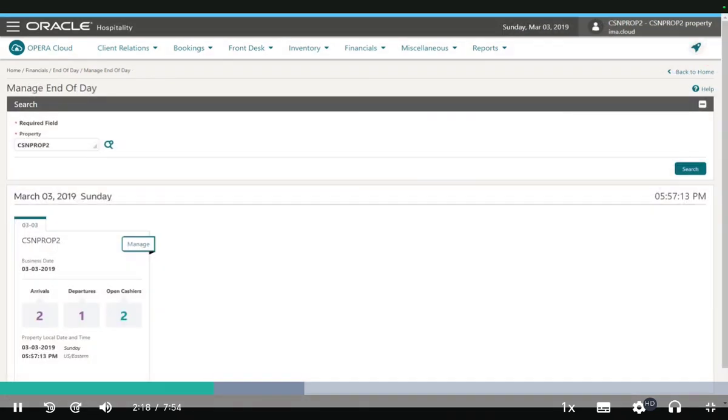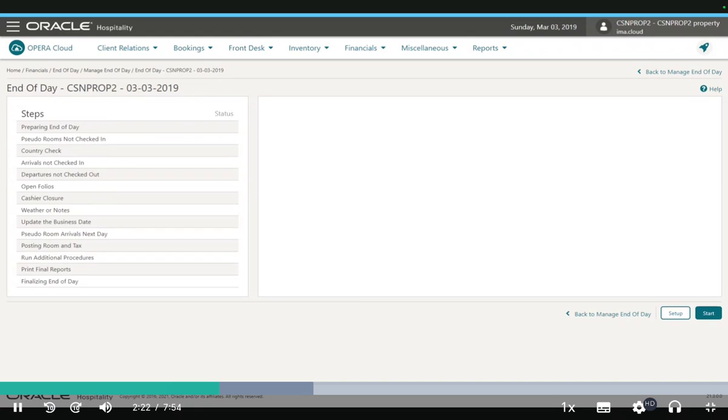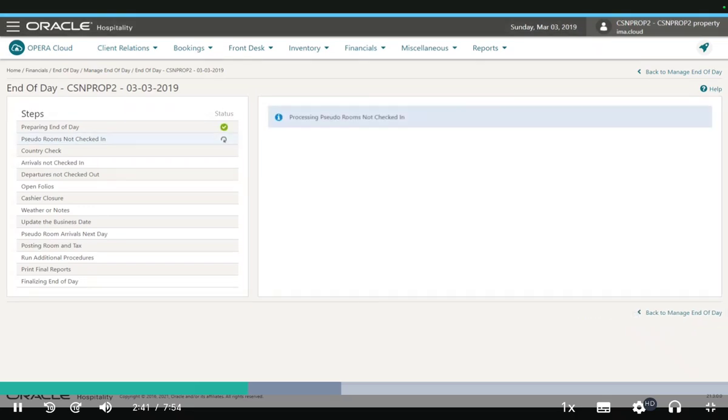To begin the end-of-day process, click the Manage button. The end-of-day process is several steps as it closes, balances, and reports on the day's activities. These steps vary based on what settings are activated by the property. During the process, messages may appear in the window if you need to resolve outstanding issues. Click the Start button to begin the end-of-day process.